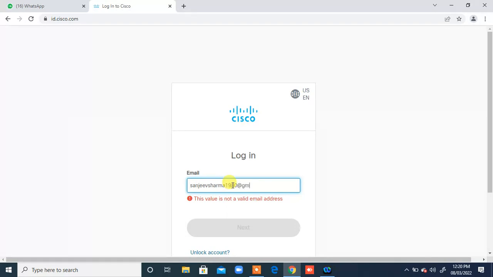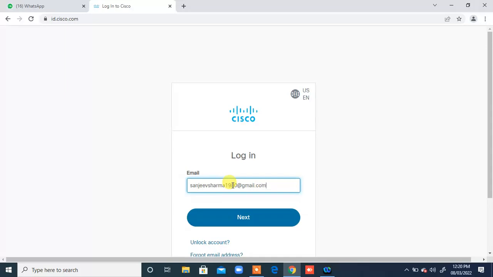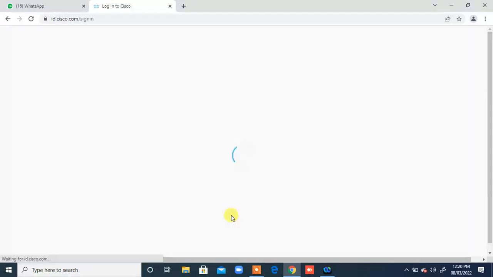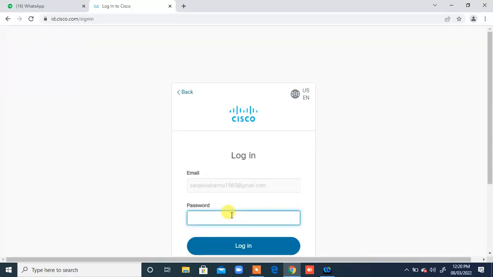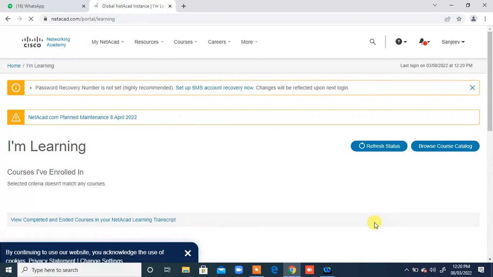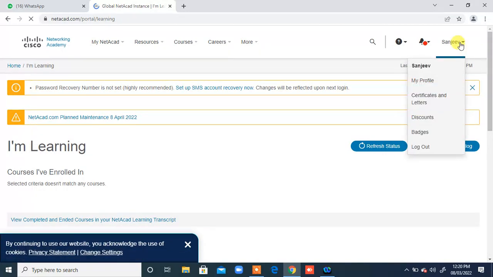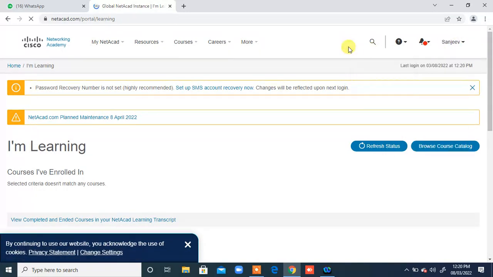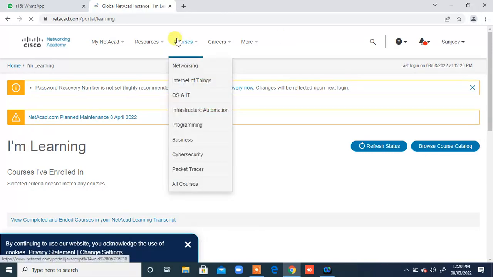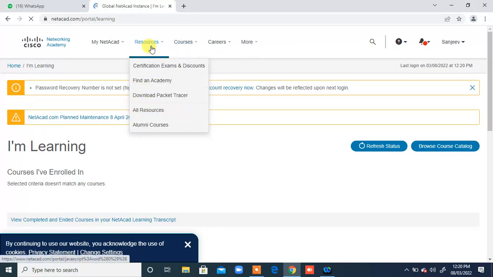like this, and you will say next, and you just need to provide your password and click on login. Once you click on login, your account will be logged in like this. You will be able to see your name here, right? Now basically what we need to do now is download the Packet Tracer, right?